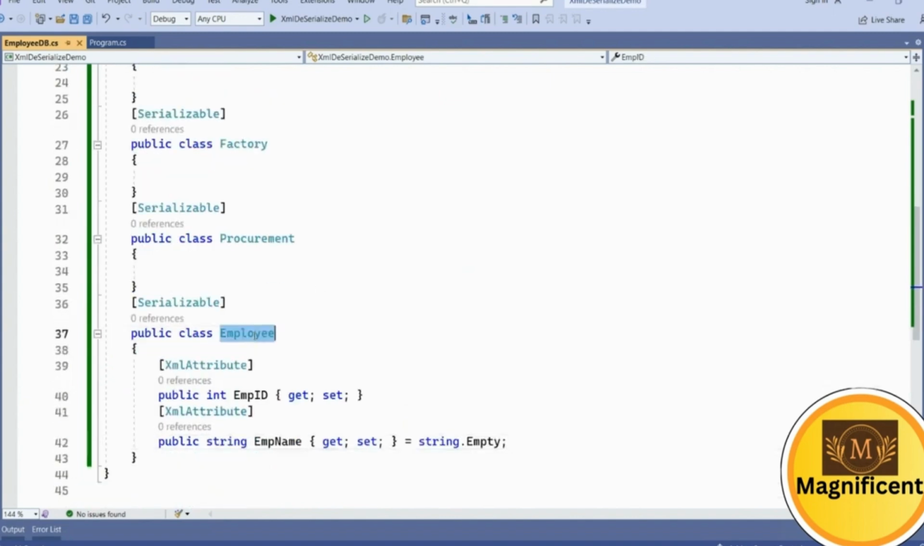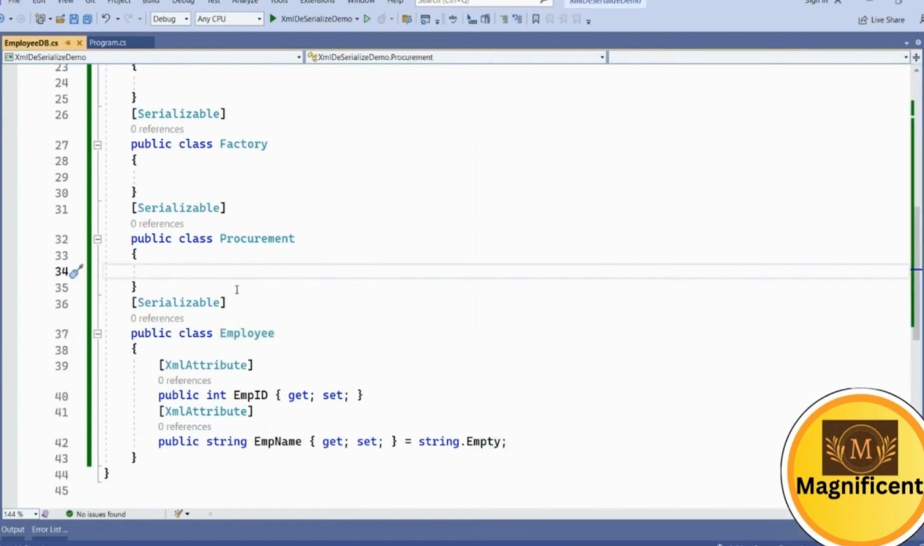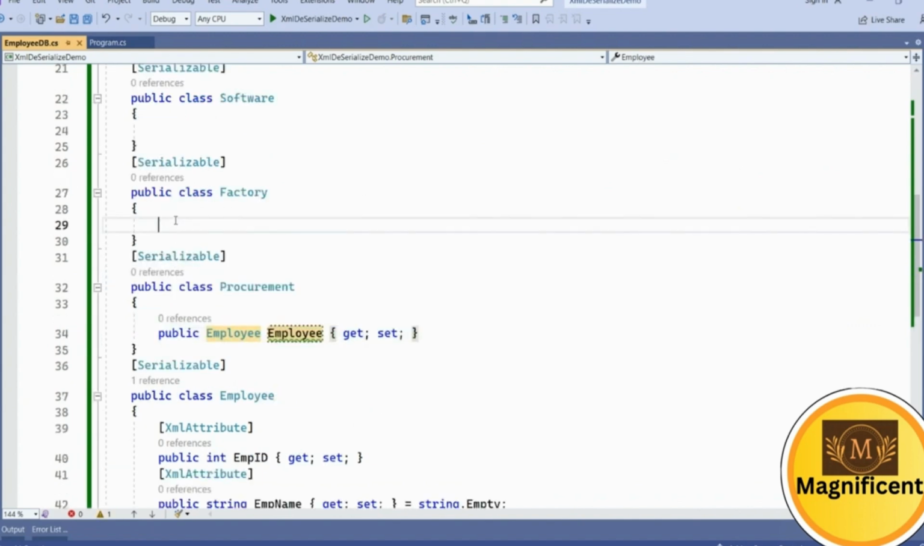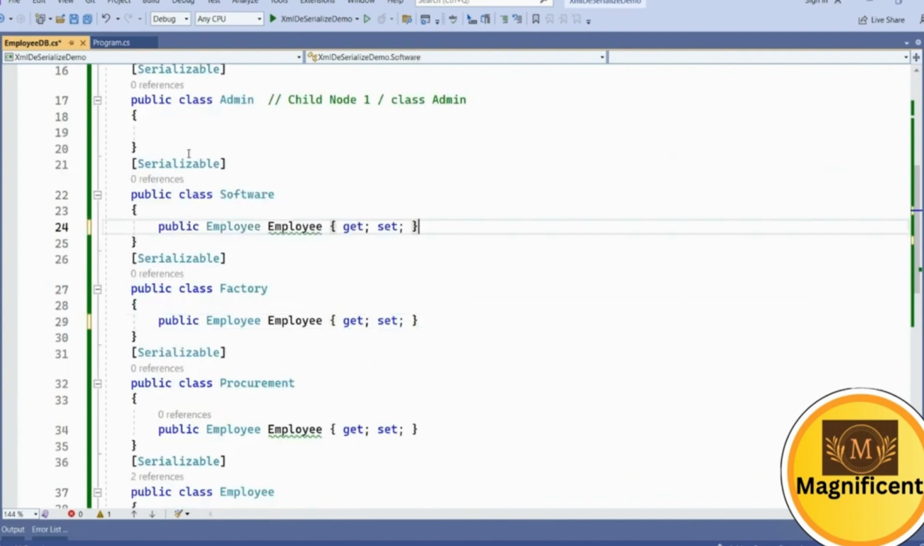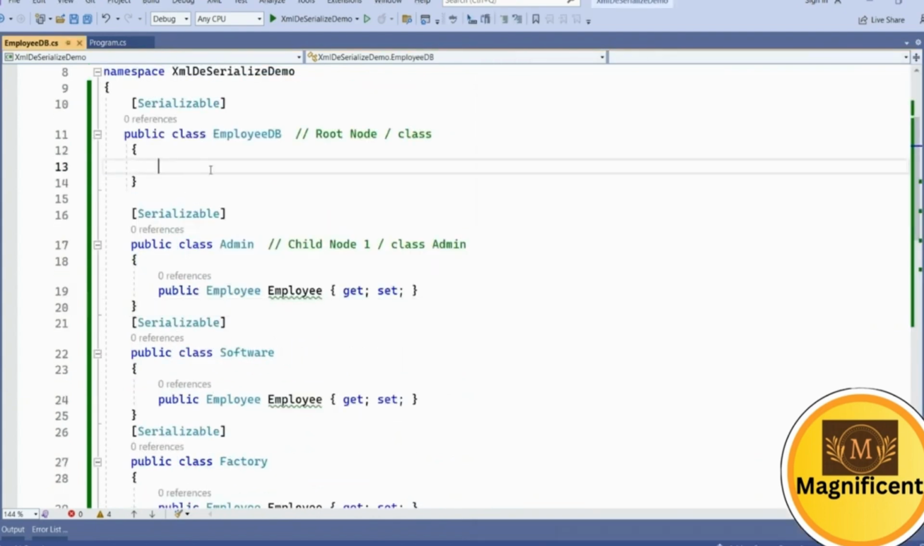So now you can see this employee is added for each department. So this employee property we need to create for each class. So a property of an employee type, and you can give it the same name, employee. This is going to be employee for each class. We have to add factory, software, and for each, employee we have added. And now all these, admin, software, are under employee DB. So we need to create those properties for employee DB.